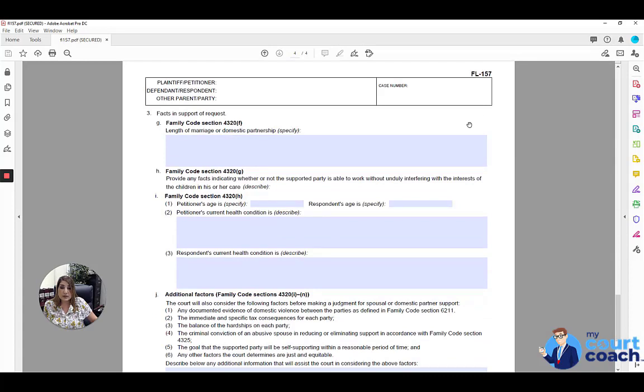Page 4, Section 3G, please list the length of the marriage. You want to include not only the number of years that the parties were married, but the number of months, and that goes from date of marriage to date of separation.